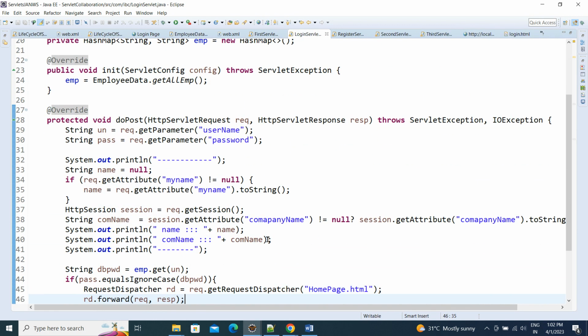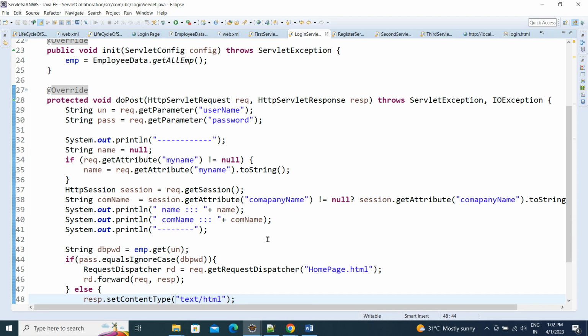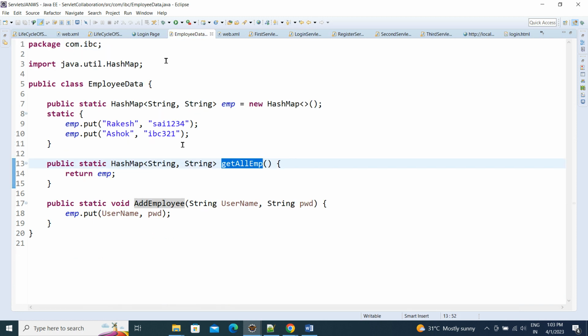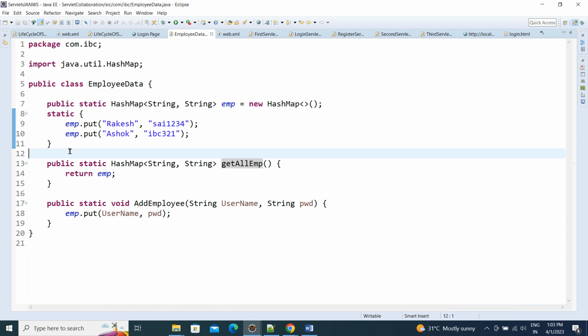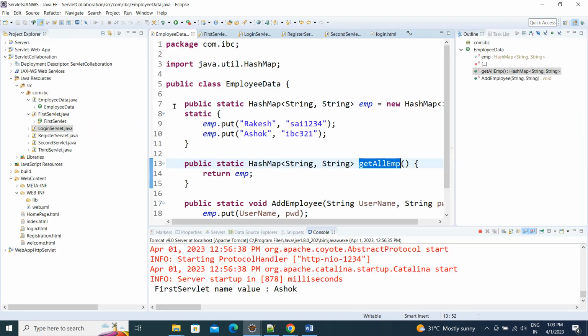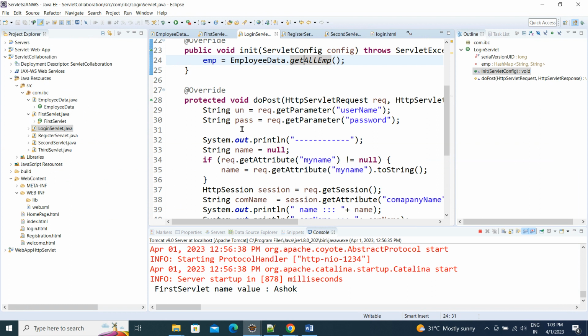I don't remember what password I have given, guys. In the login servlet, I'm using the init method to load the data. In the init method, I'm getting the data from the employees data file. It is loading from here. The static data I have loaded, and I'm getting that data from this method. And where is that? The login servlet. Close others.